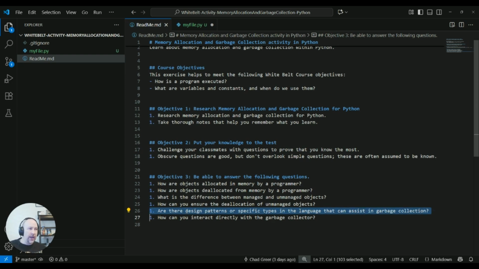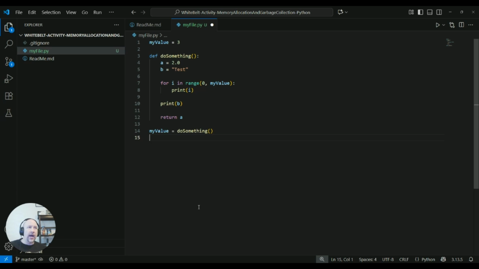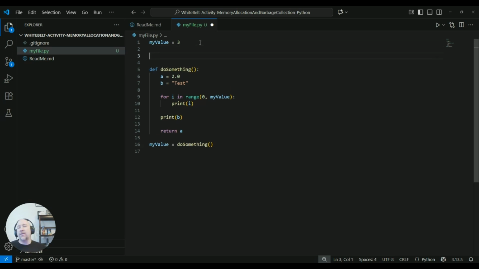The next is, are there design patterns or specific types in the language that can assist in garbage collection? The answer is yes, to a degree. So we can do something much like the disposable pattern or the auto-closable pattern that are in C# and Java, and now the disposable pattern in TypeScript. We can do something similar with a context manager. So a context manager in Python is basically requiring us to create an enter and an exit method. So let me give you an example.